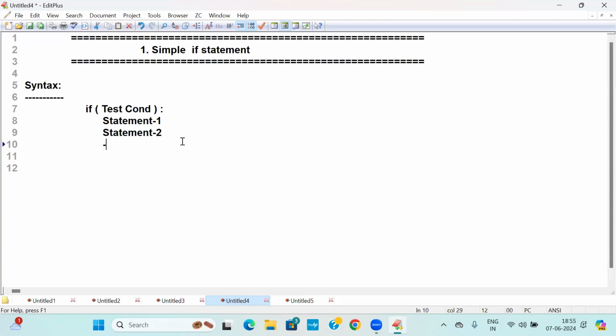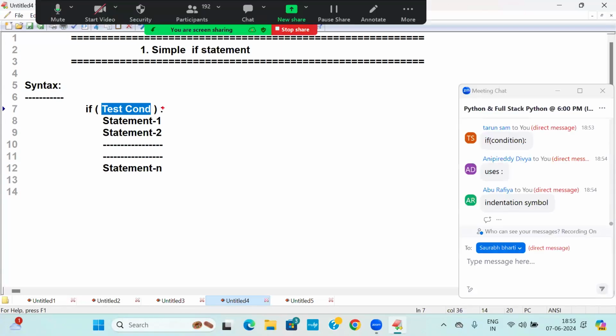One diagram also I will show you, students. Statement N, I am writing. If test condition, colon. The moment when you write a colon, that is considered as what? Indentation symbol. The moment when you write the indentation symbol, automatically what will happen?